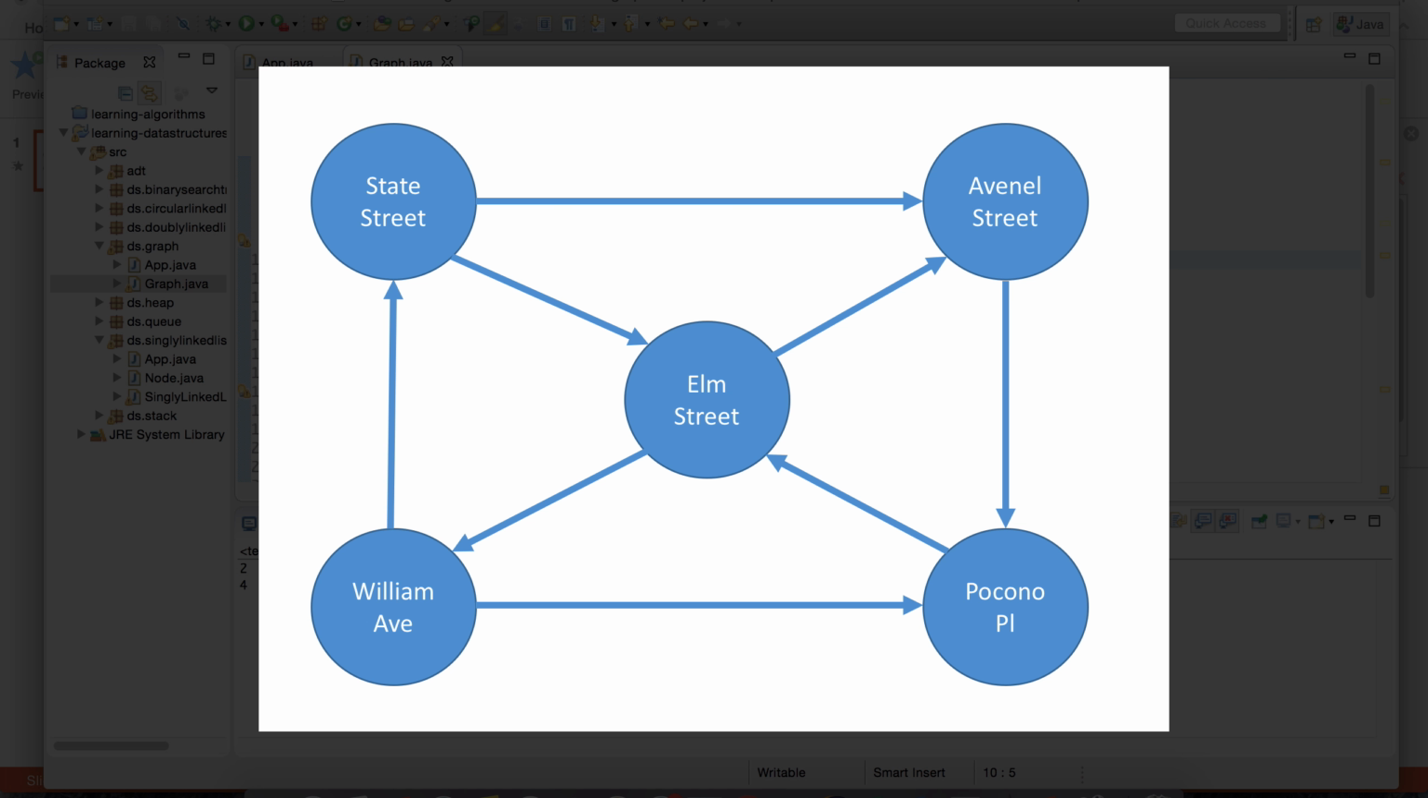So, you can also think of these as one-ways, moving from one street to another or whatever. But basically, this is the graph. How would you modify the graph data structure to be able to support this representation? If I needed to add an edge between, say, State Street and Avenel Street, how would I do that?